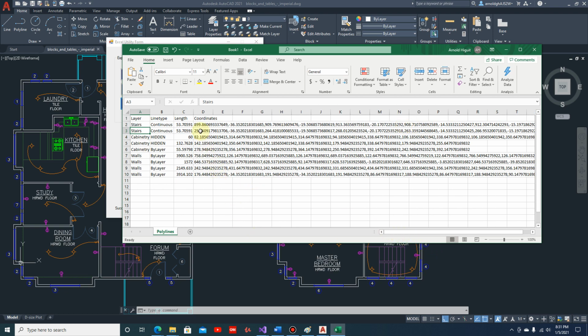So that's it. That's how to extract the polyline objects into an Excel file. Okay, I'll see you in the next video.